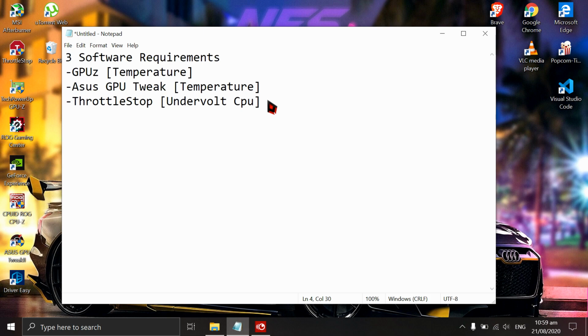And lastly, ThrottleStop. This tool right here is our main key to stopping the Windows built-in mechanism. It lets us undervolt our CPU and disable the CPU turbo, but most importantly, it helps us stop the Windows built-in throttling mechanism. And now let's get started.